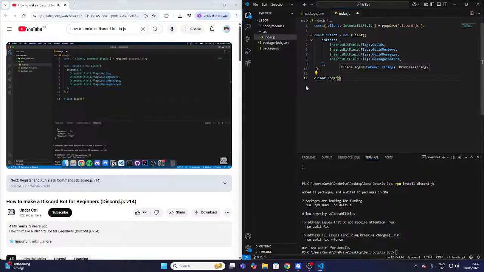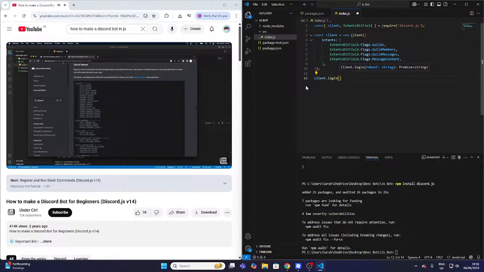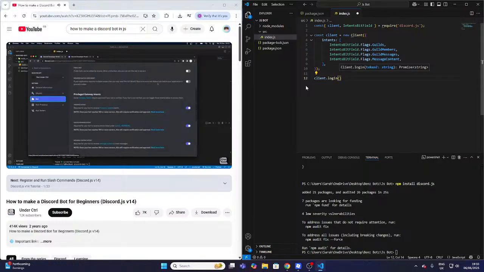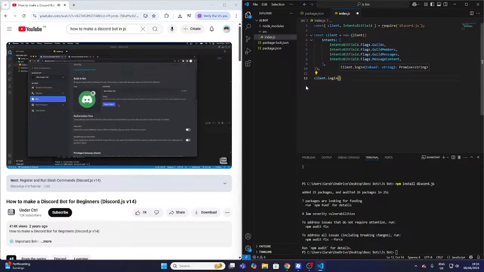Basically, a token is our bot's password. To get that, you have to go back to your Discord developer portal, go to bot, and scroll back up. And under token, you will see there is a reset token button. Now, in previous versions of this Discord developer portal, when you created a bot, you would be able to see your token whenever you want.